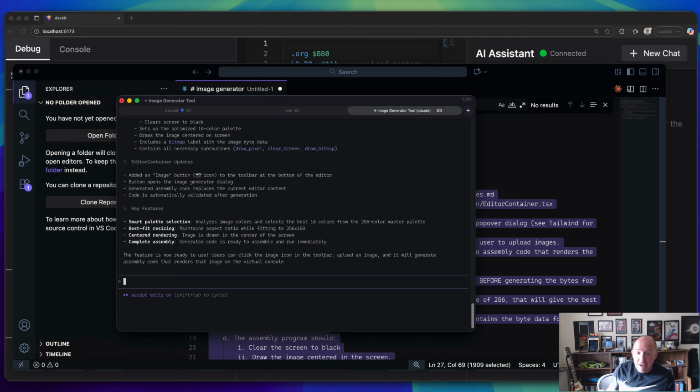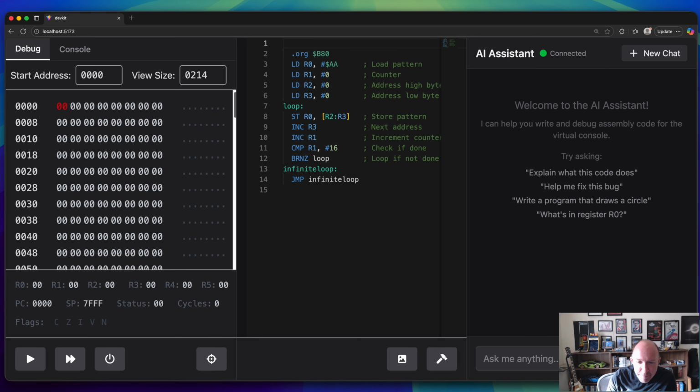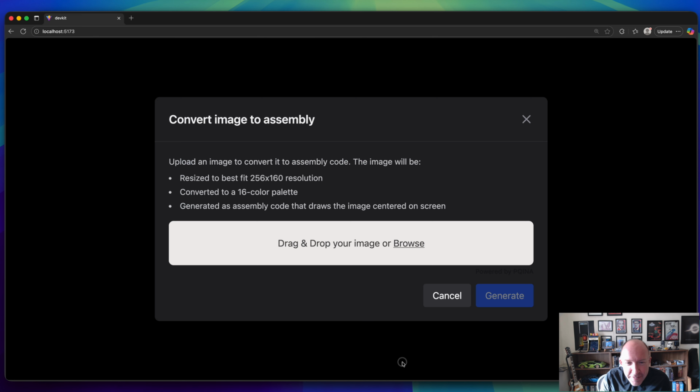Okay, apparently it's complete. Let's see. First things first, I'm just going to give it a go. Okay, great. We've got an image button. That's a good start. And we've got a dialogue. Another good start. Okay, I have an image I kind of grabbed earlier.